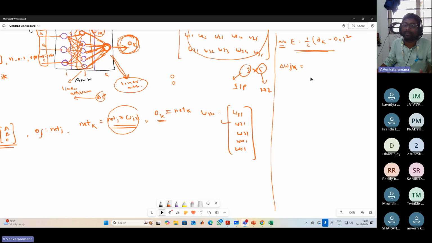How can we calculate the delta Wjk based on our gradient descent algorithm? The step I am expecting.